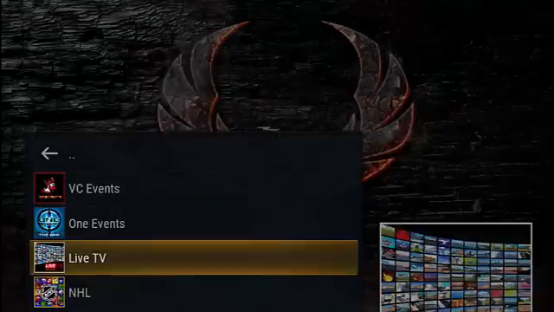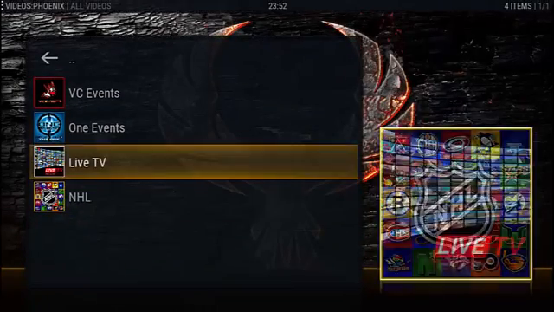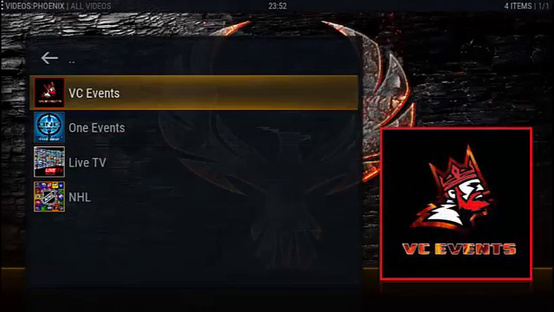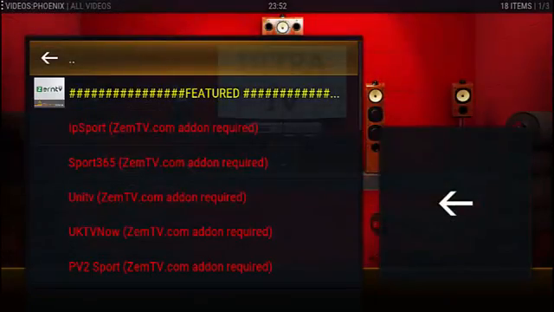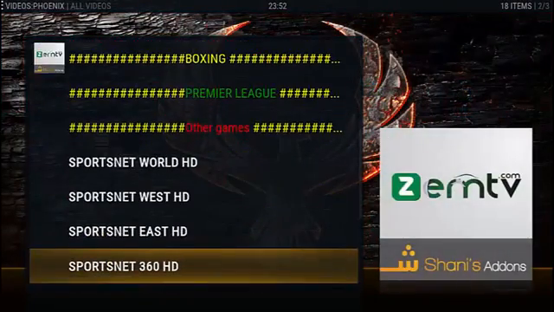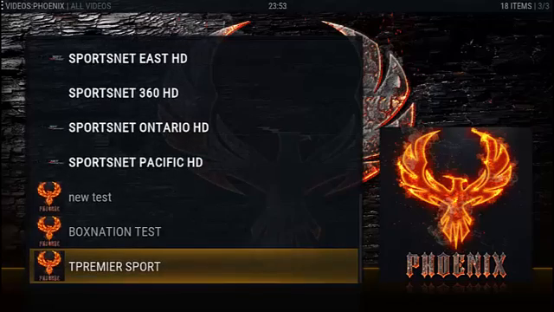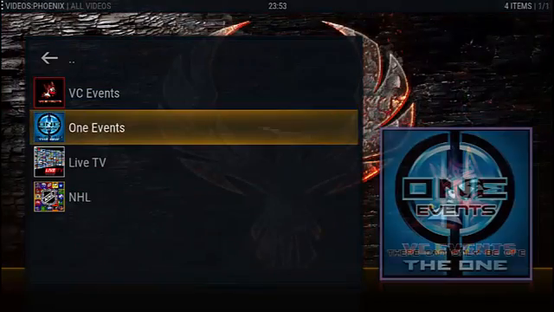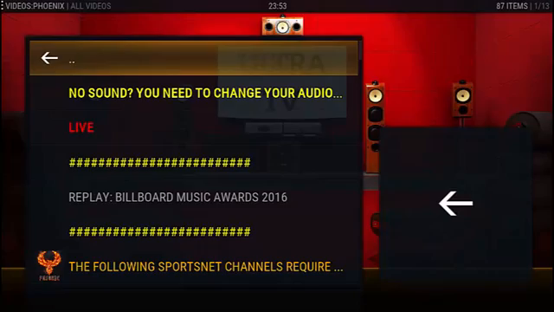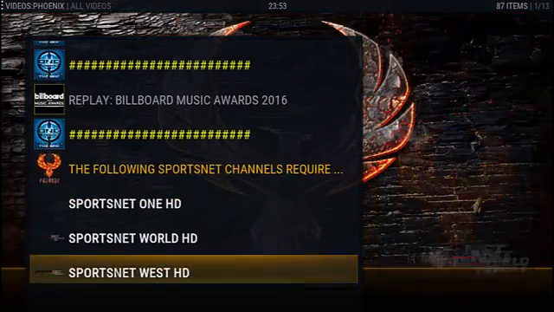Phoenix also has a sports section. I think they're normally either VC Events or One Events. I'll have a quick look. VC Events. Some stations like Box Nation. Probably the One Events is where your boxing is going to be, and your football. We'll go down, probably see the England game from today, maybe.